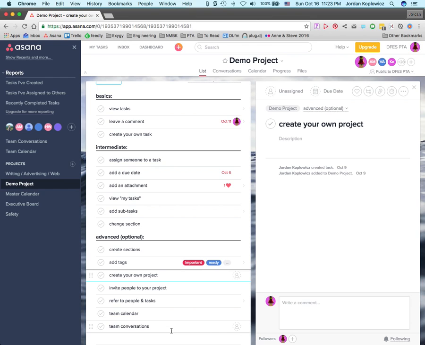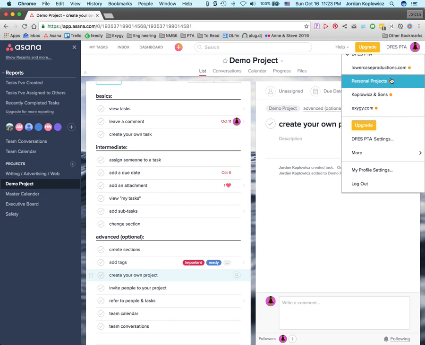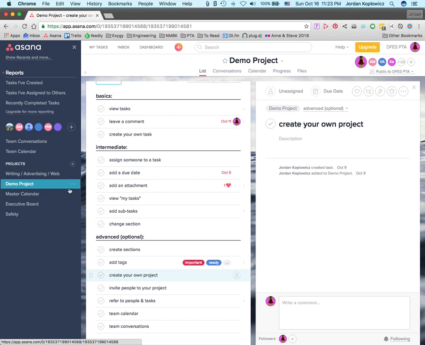Create your own project. So I mentioned before, there's this demo project here. This is all in the DFES PTA workspace. You can create additional workspaces if you want. For example, you might notice the auction isn't in here. There's been talk about moving all the auction task management into this workspace, but they don't have to. They can have their own workspace if they want. If you're running a committee, you can give your own committee your own workspace. If you want to share this workspace with the PTA, though, you're more than welcome to.